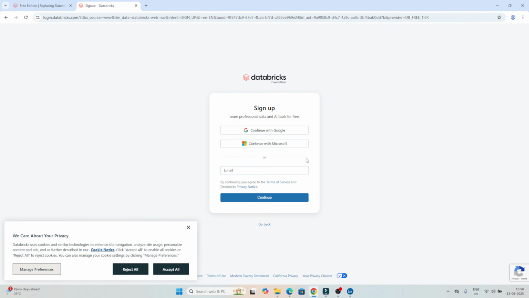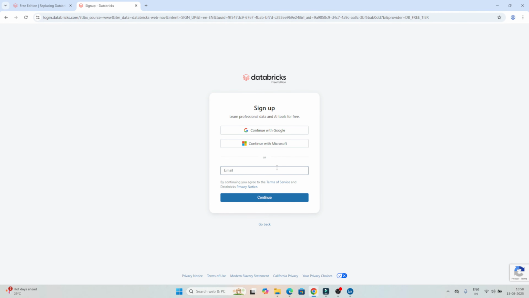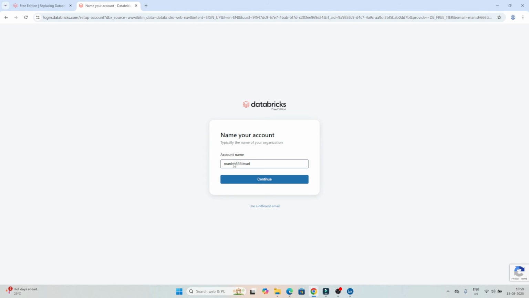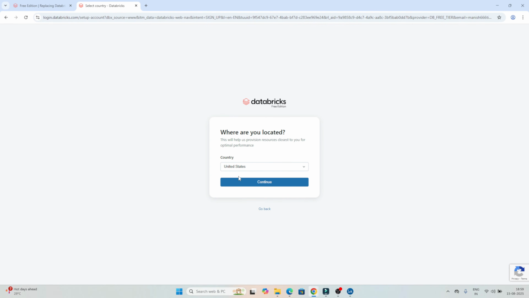Click here. After that you have to log in with your email ID. You have to create an account. So what I will do, I'll give my email ID here. Click on Continue, and after that we have to pass the verification code. After that give your name, your account, and select the country. Click on Continue.